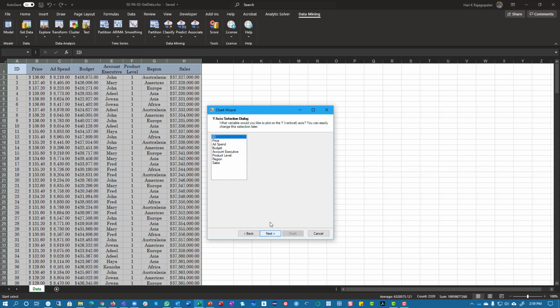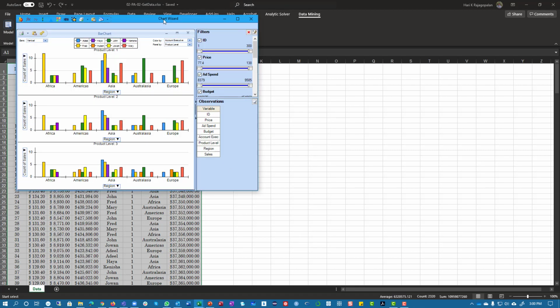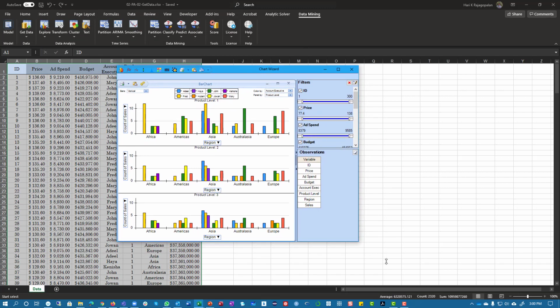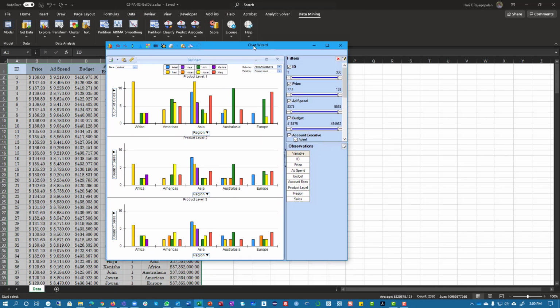So first step, box plots: you can select your y-axis, which will be sales, and then you can look at your x-axis. In this case, it's automatically selecting the categorical ones. Let's do it by region, and we want each account executive to be different colors, and then each panel for each product level. And so there you go. You have your chart wizard, and you can start modifying it.